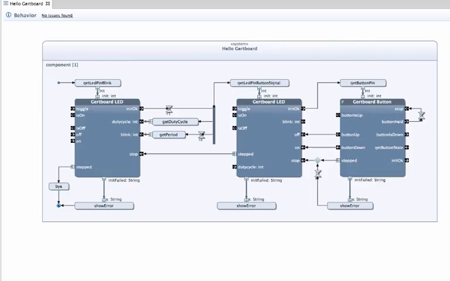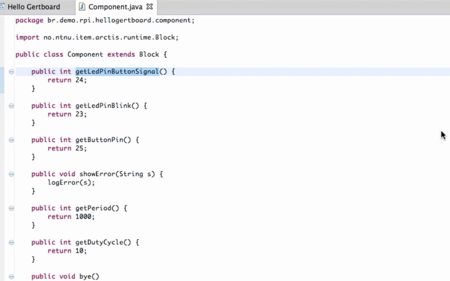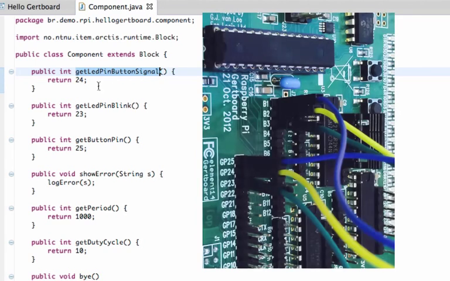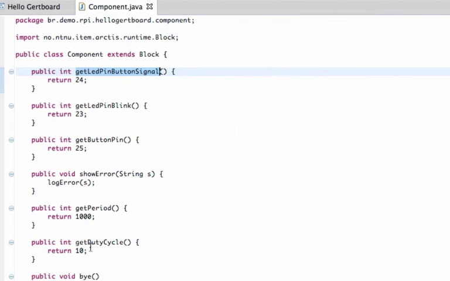A building block is a combination of diagrams and Java code. These light blue boxes here are Java operations. This operation, getLEDPinButtonSignal, initializes the Gertboard LED with the proper ID. If you double-click, you see the Java code. The LED block is initialized with the ID number corresponding to how it is connected on the Gertboard, 24 in this case. Similarly, the other LED block is initialized with 23, and the button with 25.